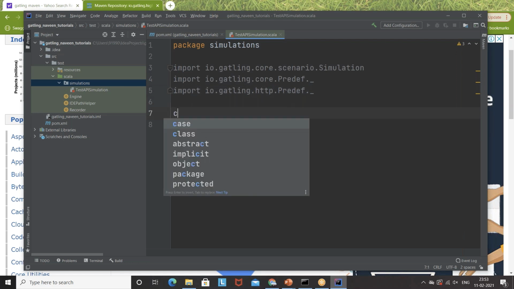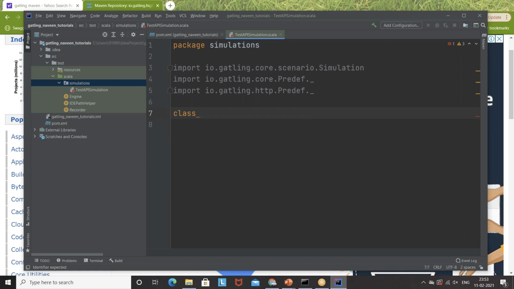After that I'm going to create a class. Simply write a class, with whatever class name. This is the file name I have given, so I'm going to give the same class name, TestAPISimulation. And every class in Scala that is a simulation class that is going to be executed has to be extended with the Simulation class.